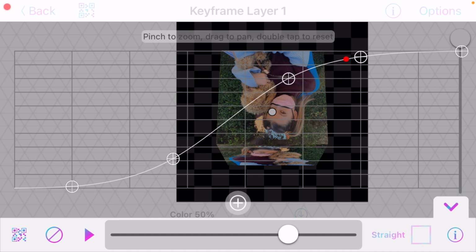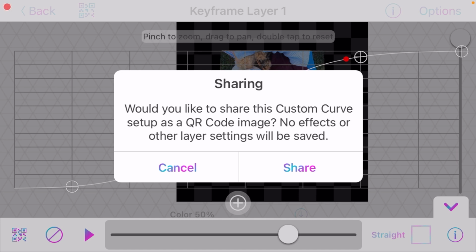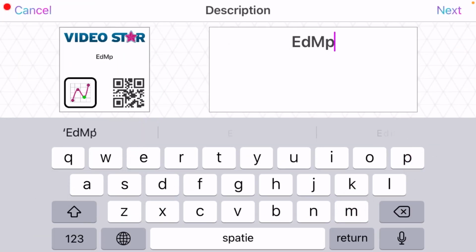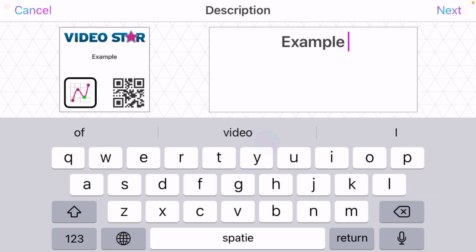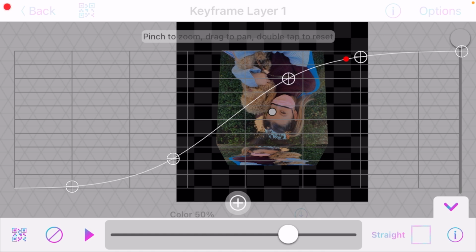I can understand that it's going to be really annoying to keep making all these graphs over and over again. Well, it's really easy. You can just create a preset for them. Just go here and go to share and share it, and then you can give it a name. I'm just going to name it example 0. And then click next, and then save to photo library. And then if you make the next transition, well, when you have to use this graph, then you can just import it, and then you don't have to make it all over again.